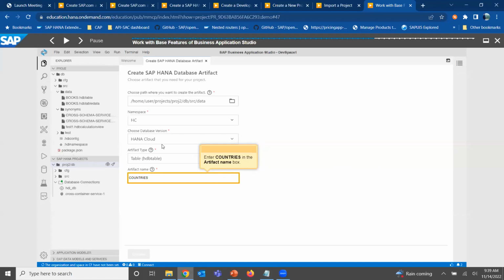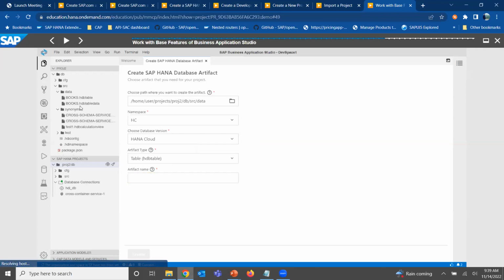Anyways, so we are trying to create an artifact here. So what we chose was artifact type as HDB table. So I hope this is clear. So it created the countries.hdbtable.